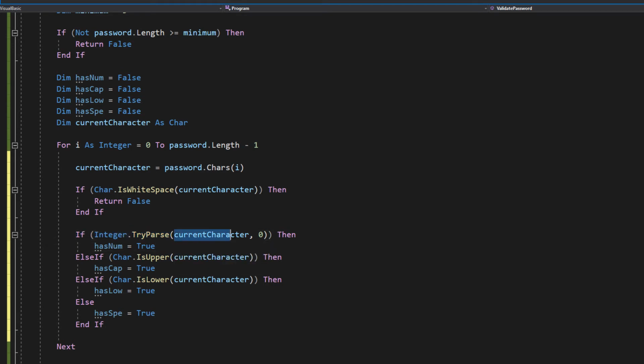integer.tryparse current character 0, then hasNum equals true. What's going on here? We're going to attempt to convert the current character to an integer. If it succeeds, this returns a true. Therefore, this can be a true. And we put in a 0 here because normally you'd put in the number you attempted to pass into, but since we don't need that, we can just put in a 0. And obviously, if that works, then we have a number, therefore it's true.